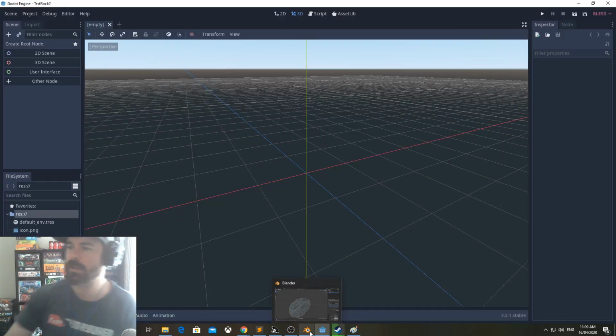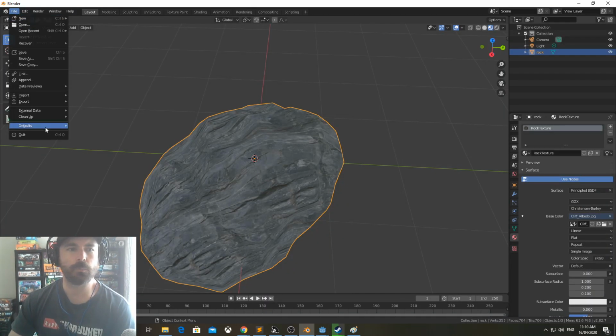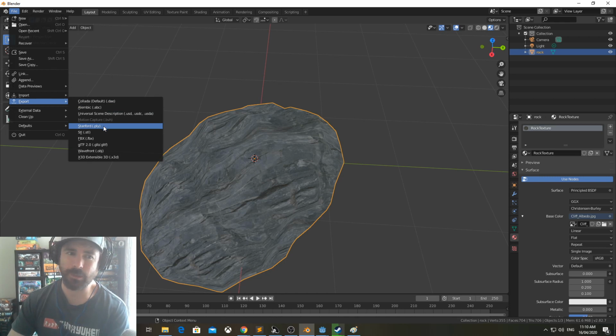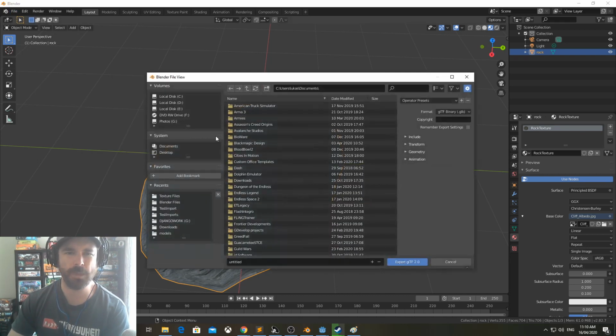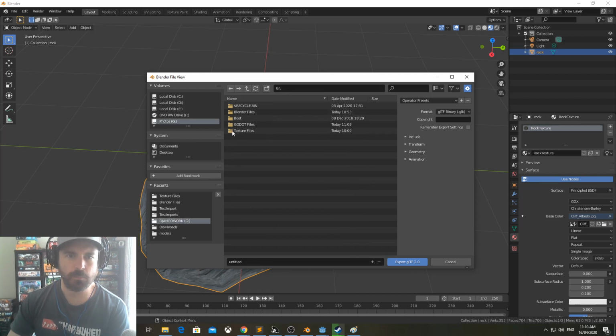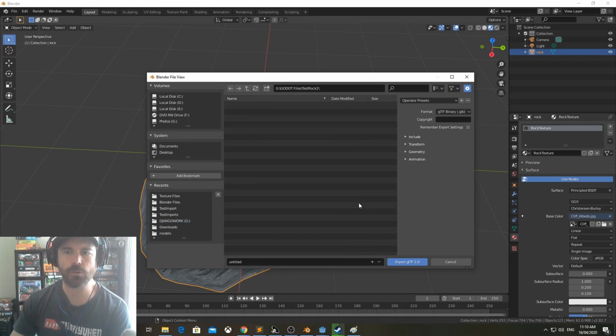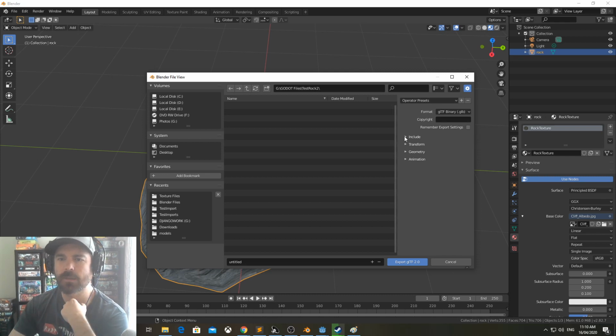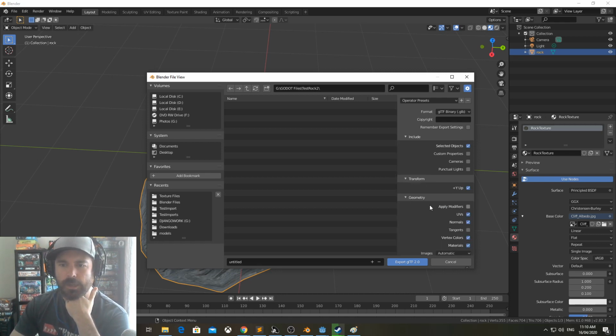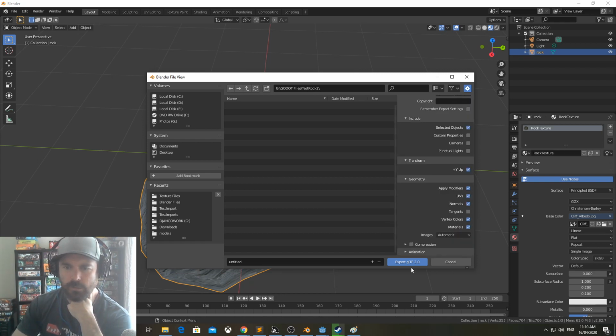And then to get from Blender to here is pretty easy. Export, hopefully, unless I've forgotten to do a step. This took me a while to sort out before. The best one to use is this GLTF 2.0. And I want to select the place I want to export it to, which should be Godot files, test rock 2. On the right hand side here, I want to include selected objects. Okay, I don't want to export the lights or anything like that. I do want to apply any modifiers that I may not have applied, and I want to export all that other stuff, so that's all good.